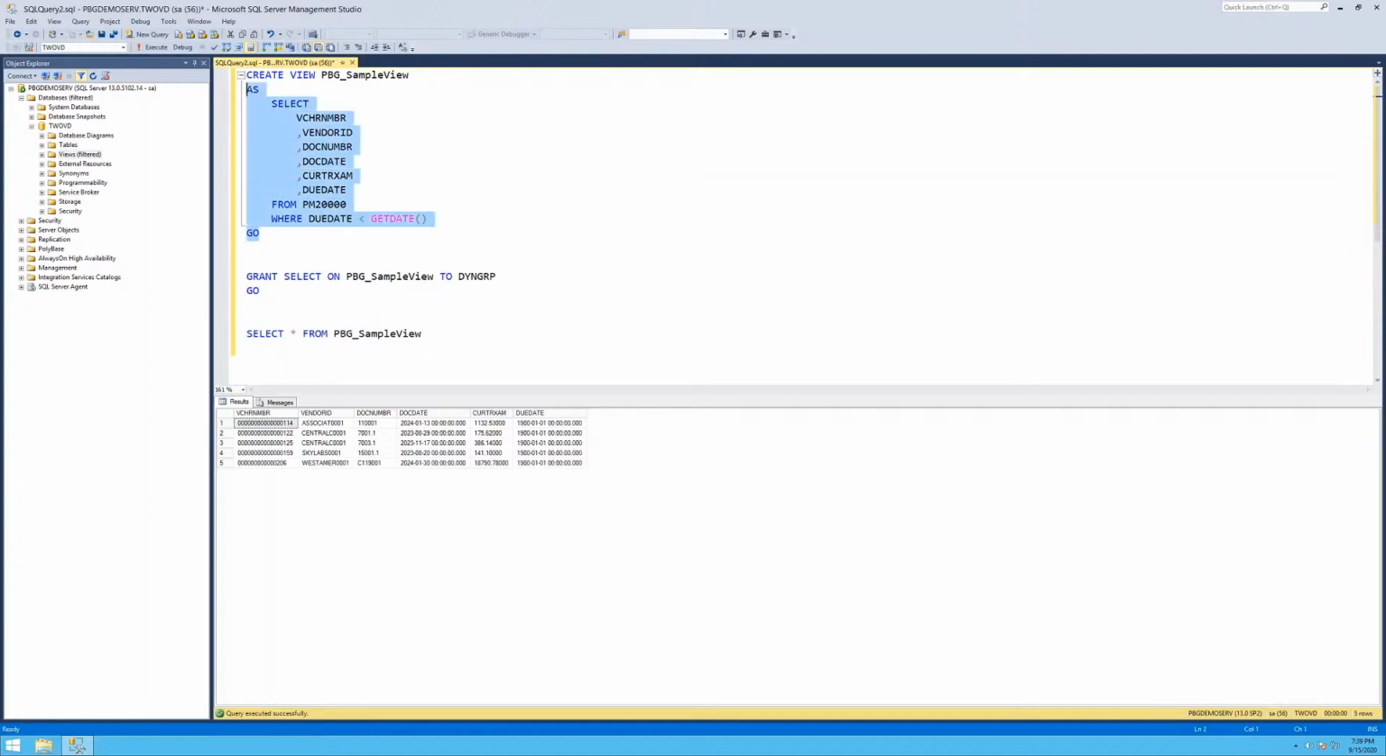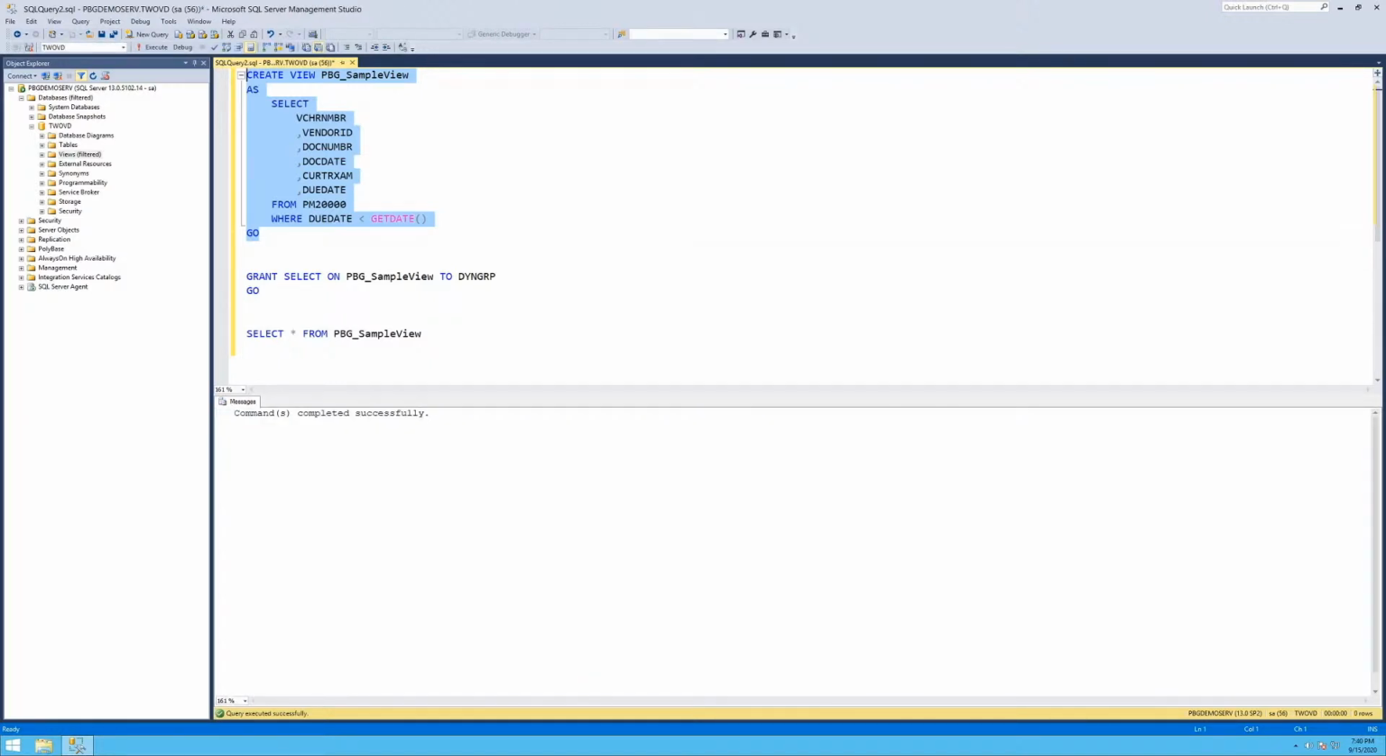If I run this whole create view script, it's going to create a new database object, a SQL view, that will create a virtual table that is the results of this select statement. So we've created that view. This grant select on statement is going to alter access to the PBG underscore sample view that we've created. So this will grant the ability to select data from that view to members of Dyn Group.